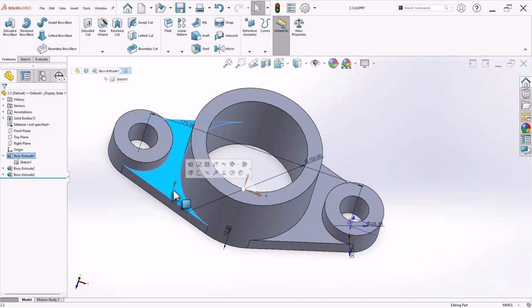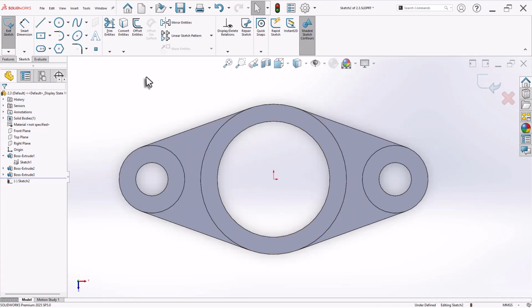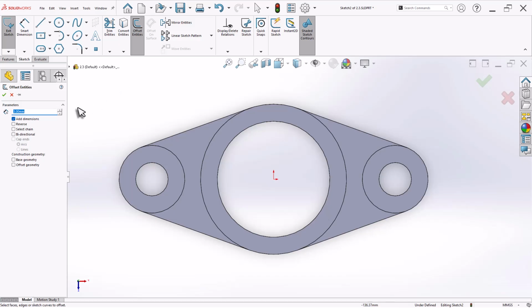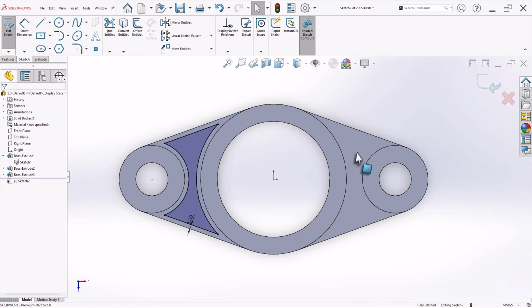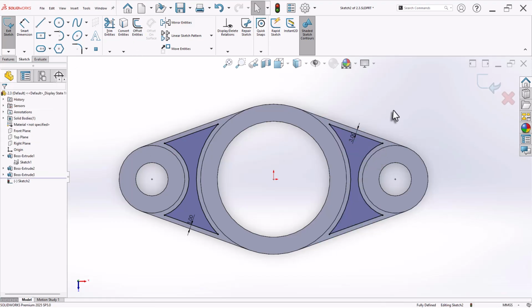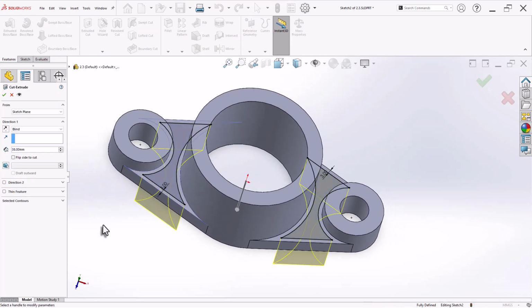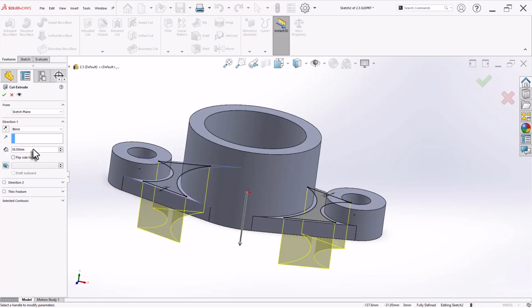Now let's click on this and create the sketch. Let's click on offset entities. Select this surface. Make sure you check the reverse so you can see the preview. Select this. Now click on reverse again and select this surface to create the sketch. Now let's click on extrude cut. So depth is 3 mm.